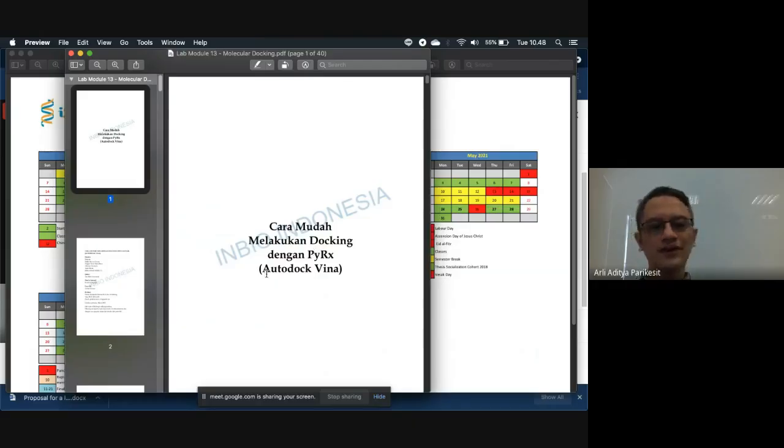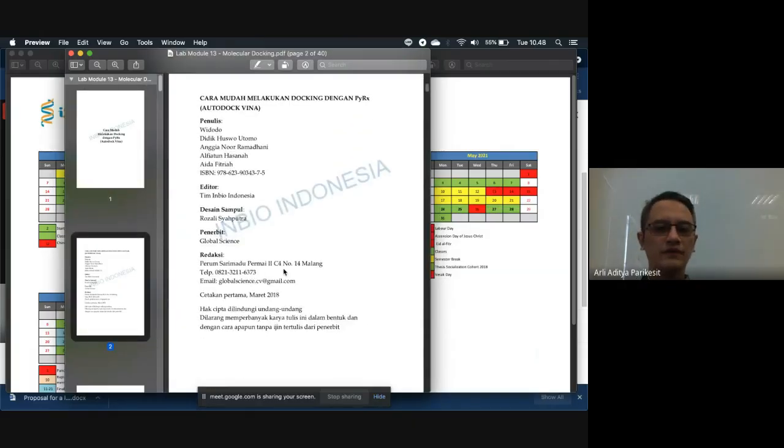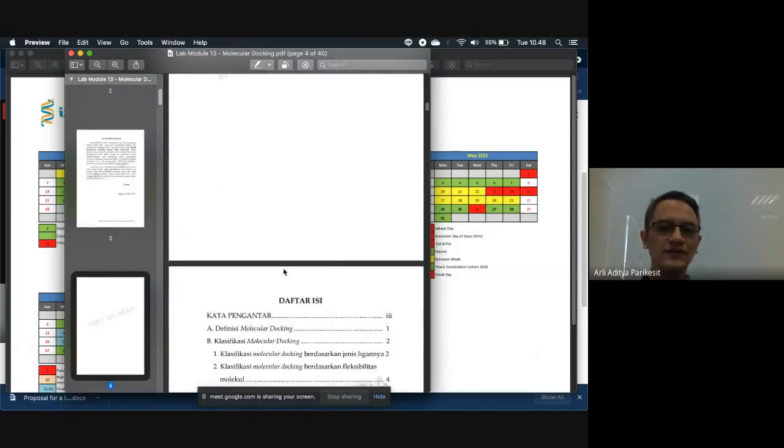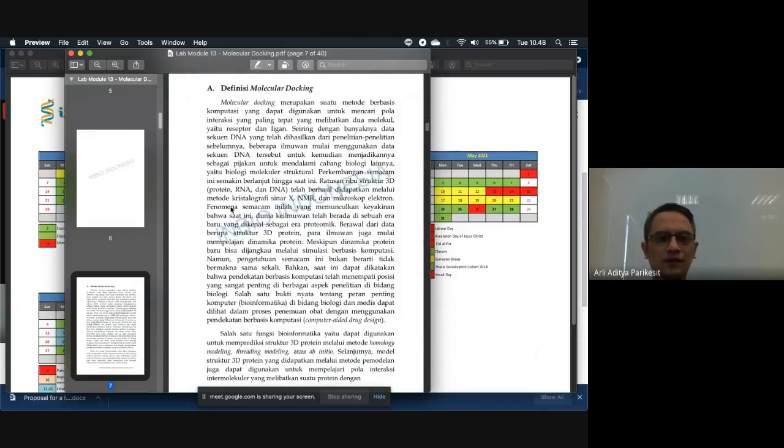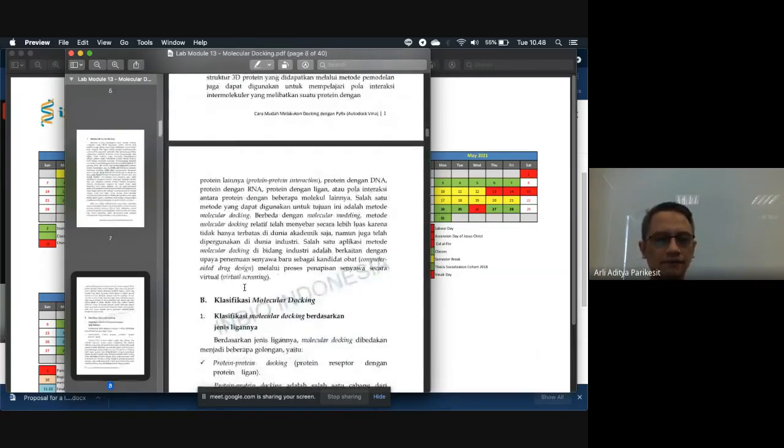How to do molecular docking with ease? Basically, what you can do is just do everything step by step, but there is some theory that you have to read in the beginning, so you can understand what molecular docking is all about. It's in bahasa Indonesia, you can read it. What is this all about? Just read and read.